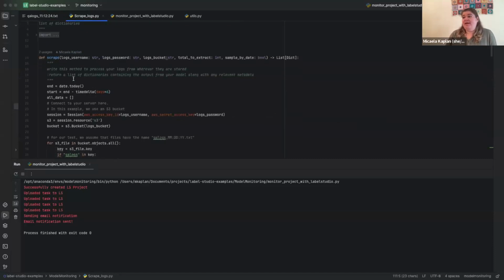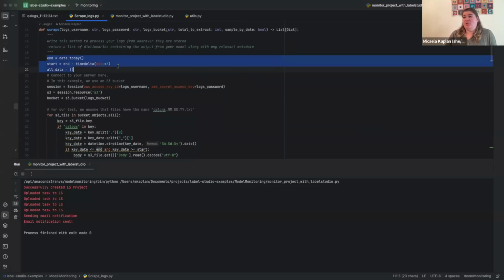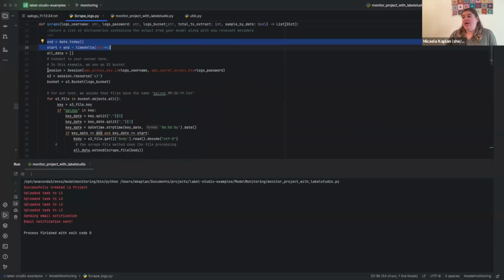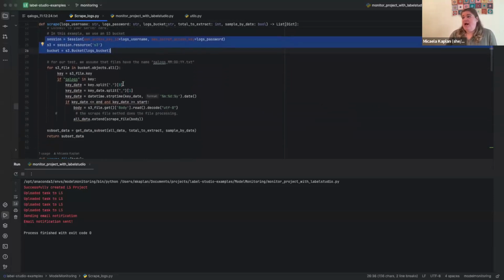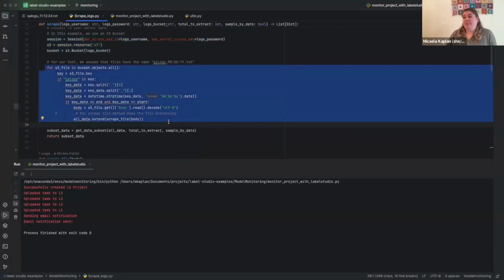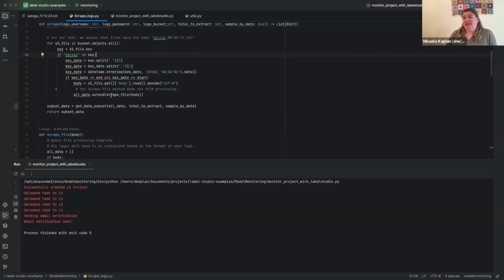The main function of scrapelogs.py is the scrape function. The first thing it does is it sets a week's worth of data. If you want to change the cadence of this, you'll change it here. Then we connect to our S3 bucket. Again, if you're not using S3, change the connection logic there. And then we parse through all of the files in the bucket to look for the files that we need. So in our case, we're using that test QA logs _month:day:year.txt file. So we'll look for the right file, we'll make sure the date is within our start and end times, and then we'll scrape the data.